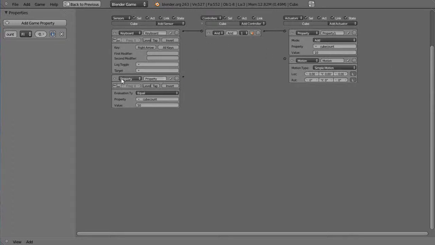Now, this property sensor here says when this variable, or when this property named cube count, is equal to 50, because this is what I'm checking in here, then I want something else to happen. So I'm going to have to put in another connector between. So when that becomes 50, then make the thing move. Let's move it in the y direction. Let me see. Yeah, let's move it in y. Let's see what happens. 0.2 in y.